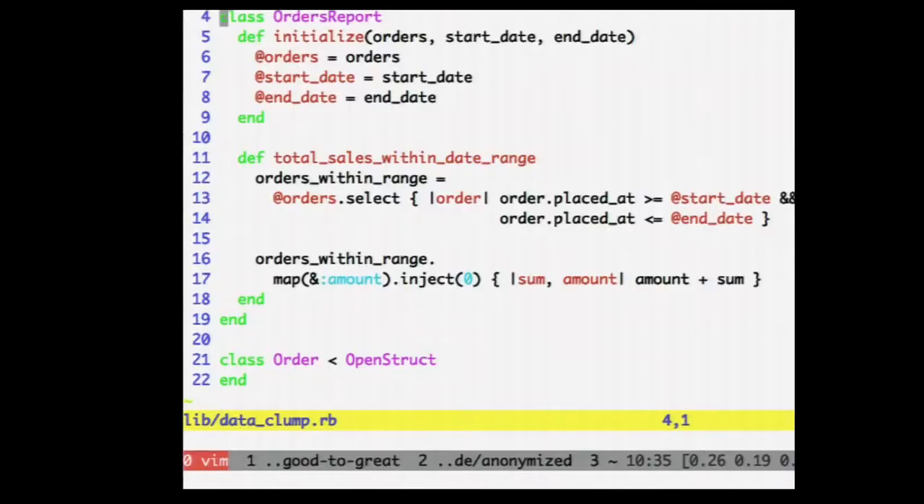Now, this code looks roughly like what I would have written about a year ago. I would say today it's about a B. It's decent, but I think it can be better. There are some things that in code review I would point out and ask to be changed. Now, the first one happens on line 12. So here we have a local variable called orders within range, and we assign to it the results of doing some sort of select over the collection of orders.